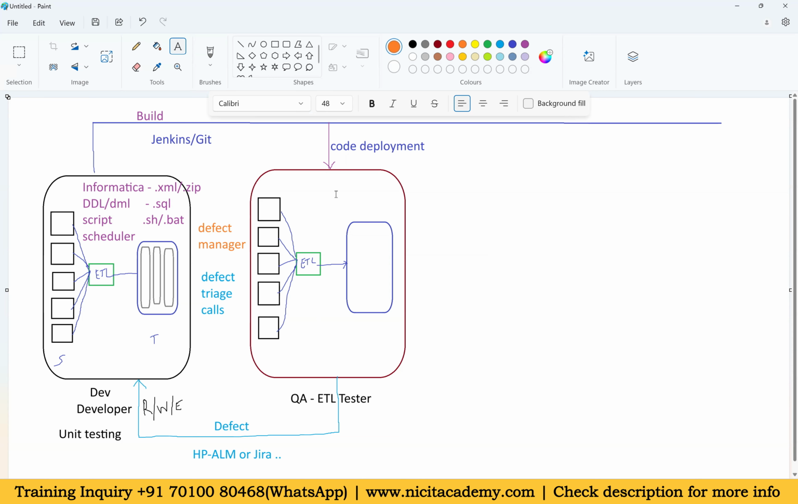Again, they'll go for the code deployment, and the ETL tester will do the testing. If they are finding any defect, one by one they will create it. So this cycle will go on, and finally the tester will provide the sign off, the QA sign off. They need to provide QA sign off. Only then should the code be moved to the next environment. Okay, QA sign off.